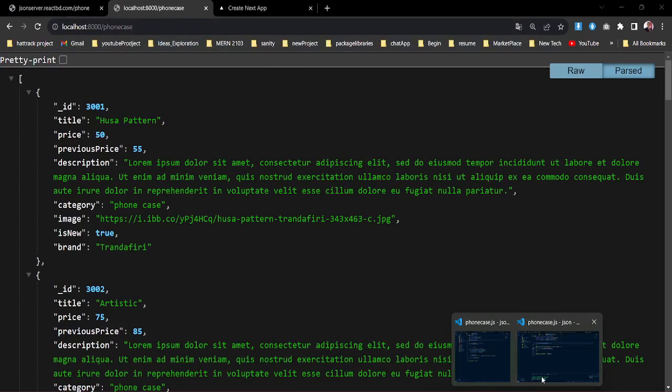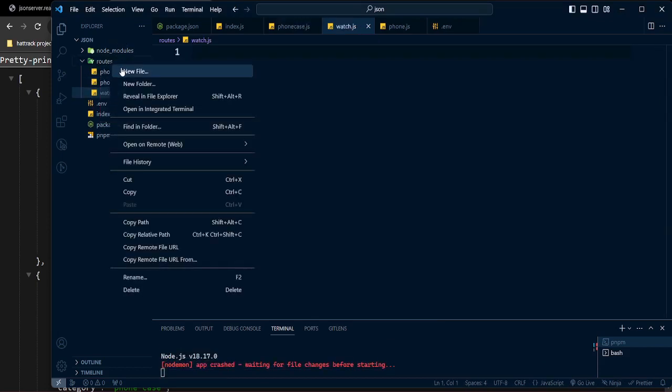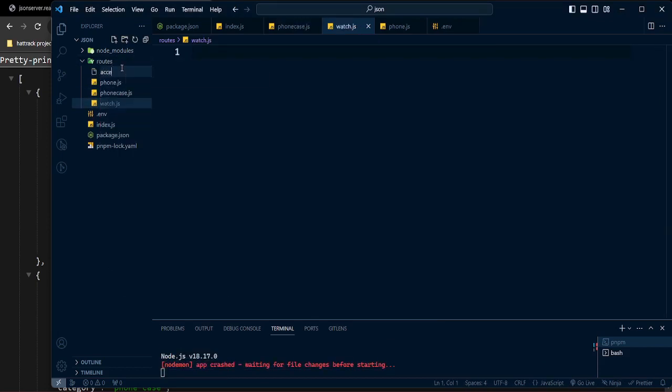So now there will be another one, which will be our watch. It will be watch.js, and the last one will be accessories.js. So now, as you see, the error is coming because we need to finish writing those things, otherwise the error will just stay there. So what you need to do, we need to get first the express.